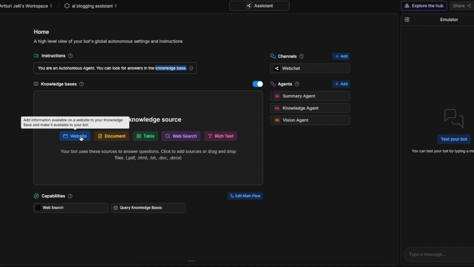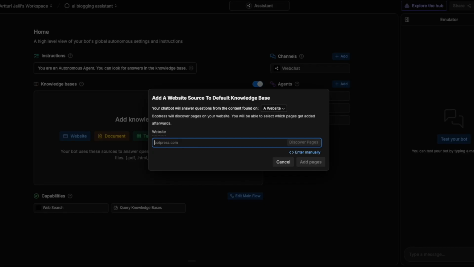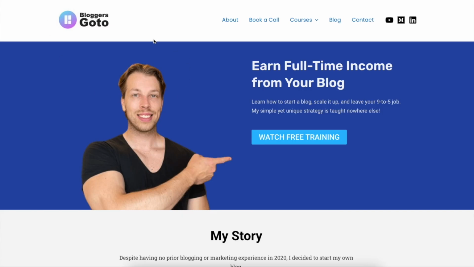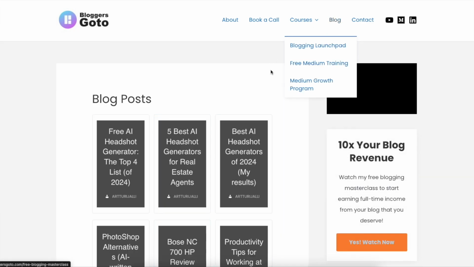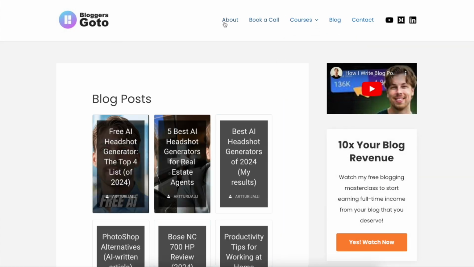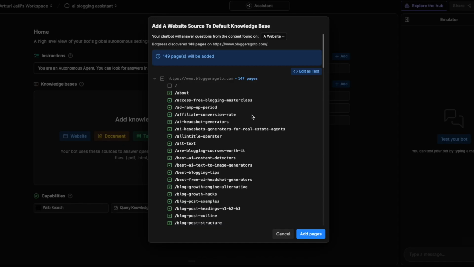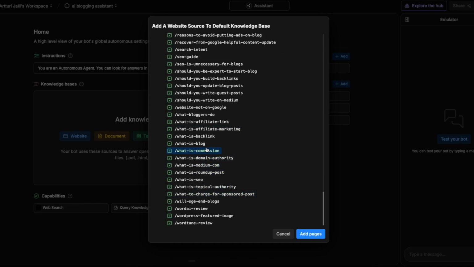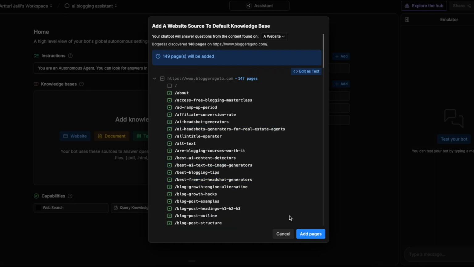So I'm going to click on website. Then I'm going to take the URL of this website, that is bloggersgoto.com. I will click on discover pages, and this basically now takes the AI to this website, and it will go through all these blog posts, course pages, book a call, about, contact pages, and all that stuff. And after about 2 minutes, it has gone through all these pages on my website, and you can actually see those here. Once you're satisfied with what you see here, you can click on Add Pages.